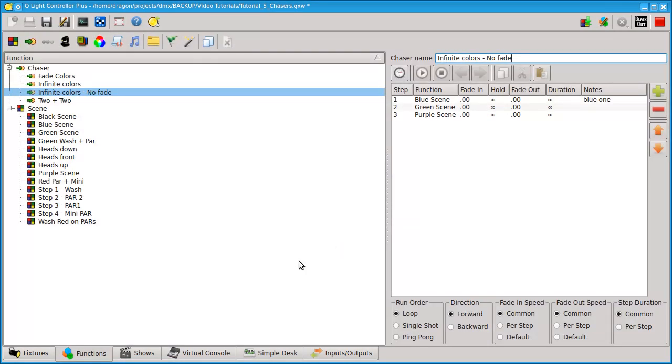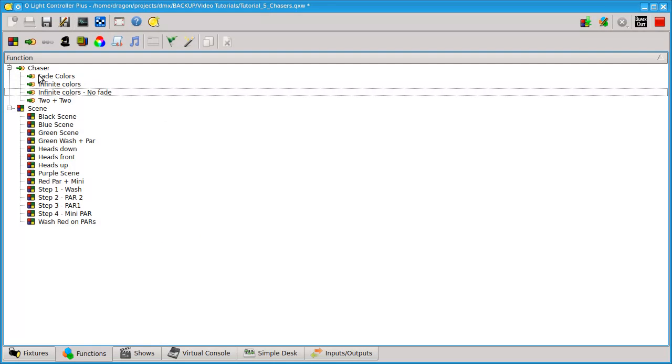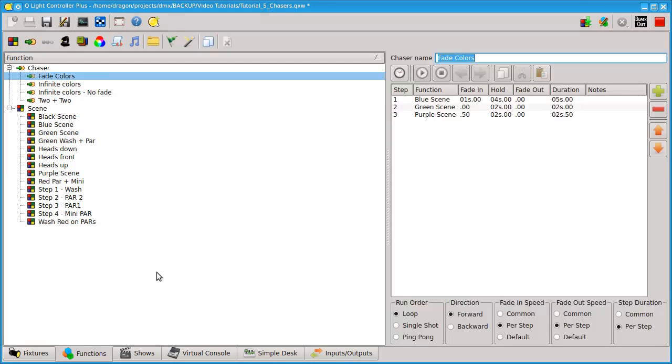I think it is all for chasers, basically because it's really up to your fantasy to decide, because there are a lot of parameters, and at the beginning it might be confusing, so it is suggested to play with chasers, because they are very powerful and you can achieve a lot of different things with them.